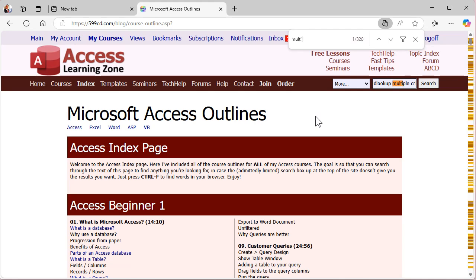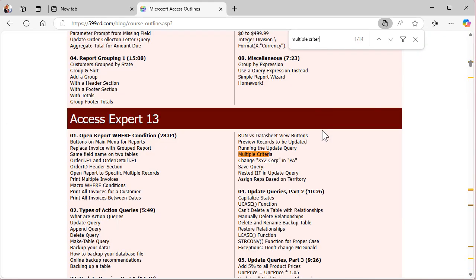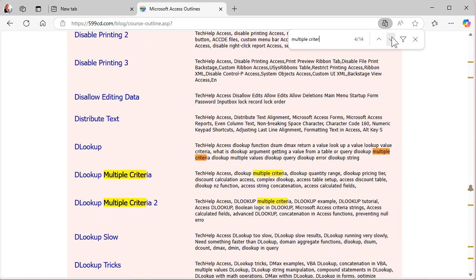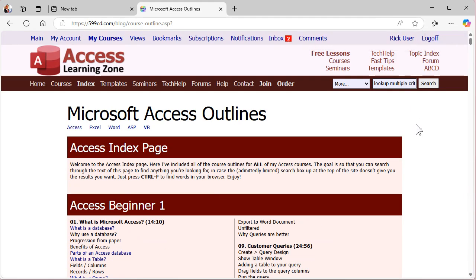So if you put in multiple criteria, see, it'll bring you to wherever it finds multiple criteria. Okay, there's DLookup multiple. So whatever you're looking for, there's ways to find it. You just got to learn how to use it on my site. But that's why I got the Google search option on my site.